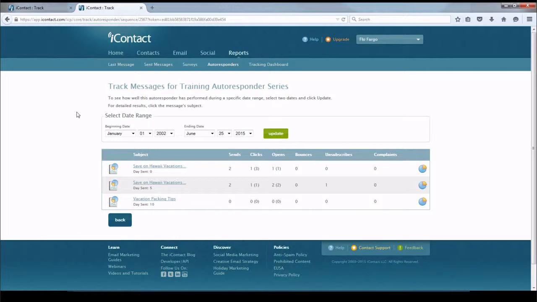One great thing about the tracking results for an autoresponder is that you can select the date range. So if you've had an autoresponder that's been enabled for quite some time, you can simply narrow the date range, and you'll then be able to see data for just that specific time period.